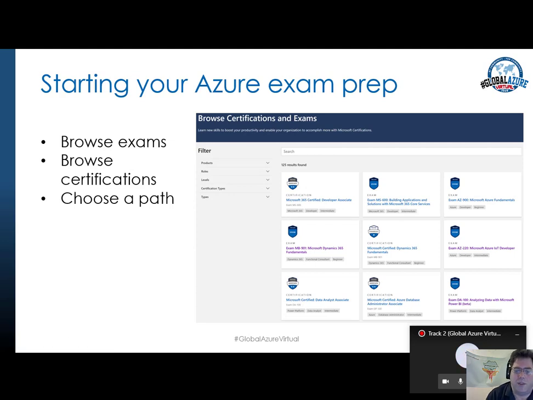Once you've become comfortable with logging in and finding training, now you can start building a roadmap that allows you to get certified. And if you're looking for a specific Azure exam, you can browse those certifications and exams by simply typing Azure into the search bar, and all of the Azure-specific exams and certifications are going to pop right up in tiles, as you can see here on the slide.